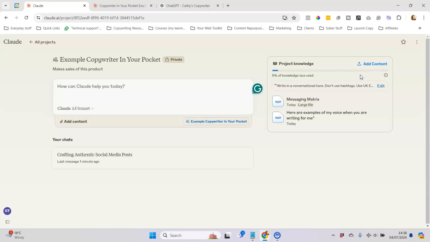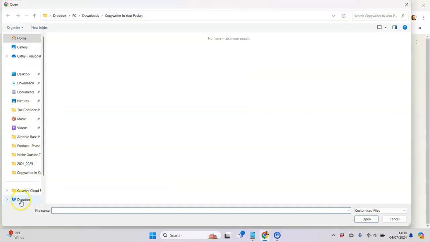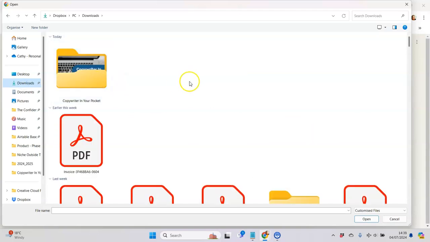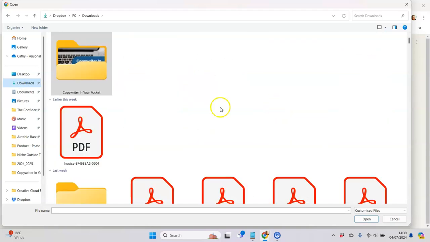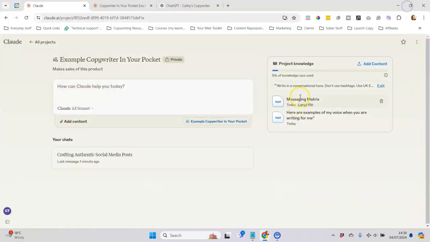You can upload anything as far as I can tell. So you can upload PDFs, Word documents, PowerPoint documents. If you've got any information that you want to upload into this particular project, so this is just one project and you can create multiple projects, you can upload it here.